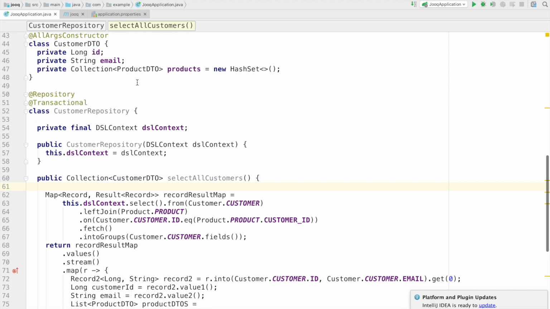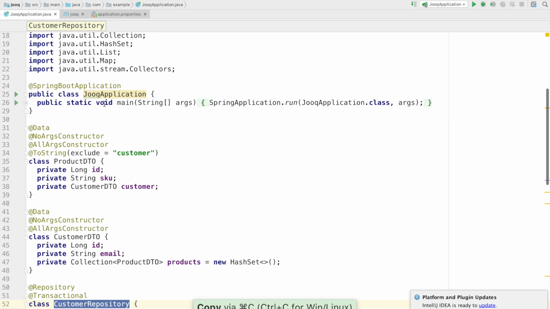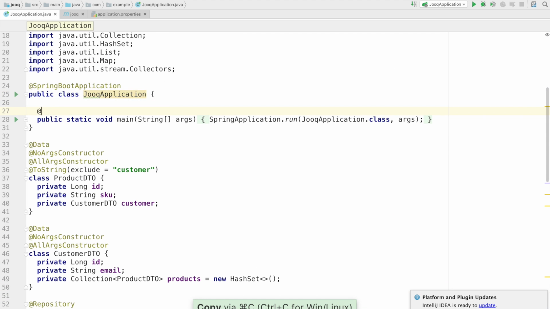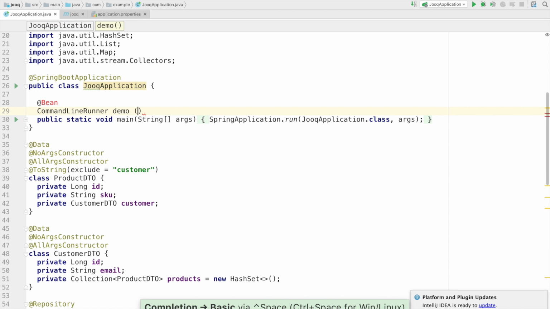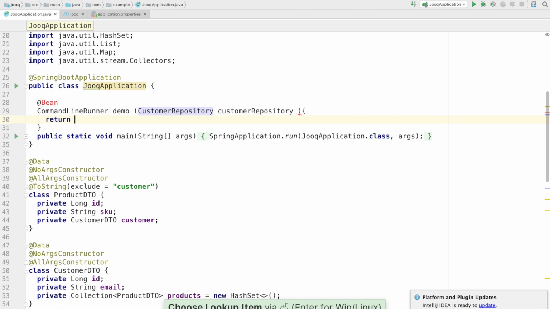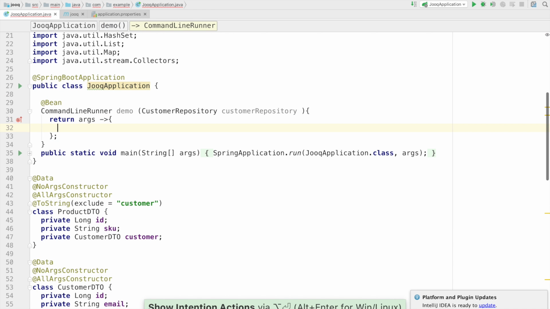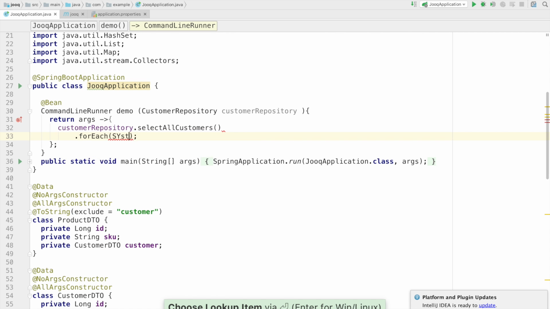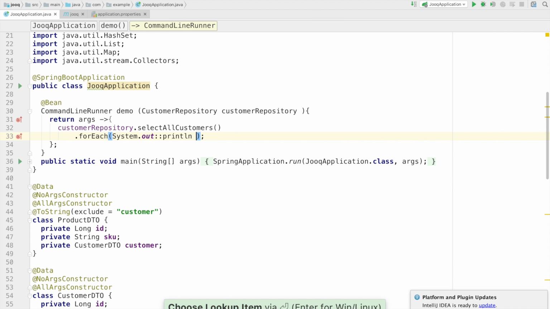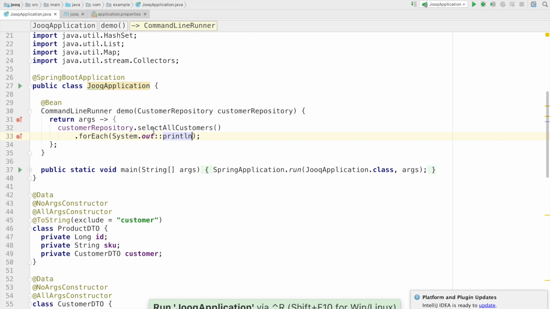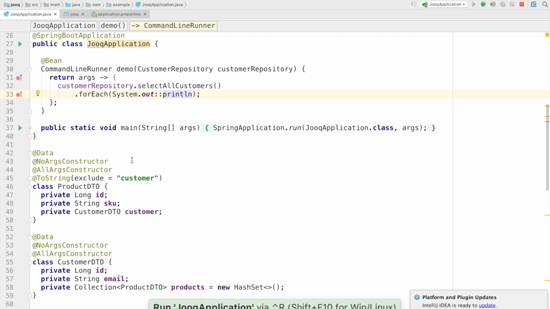And let's see if it works. So in order to prove it works, we need to take advantage of our new repository here. We'll build a command line runner, which will get invoked when the application starts up, and we'll inject our repository. We'll say that we want to select all customers .for each, and we'll tell it to just call the printline method for every record received. Okay, so let's go ahead and start the application up and see what we get.